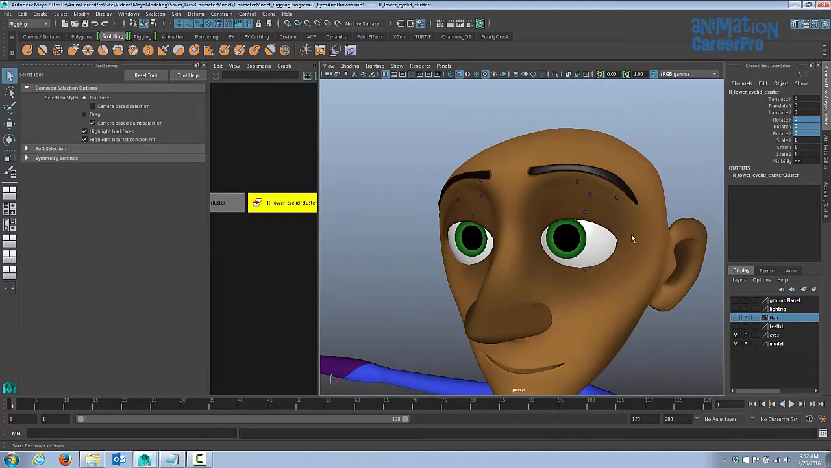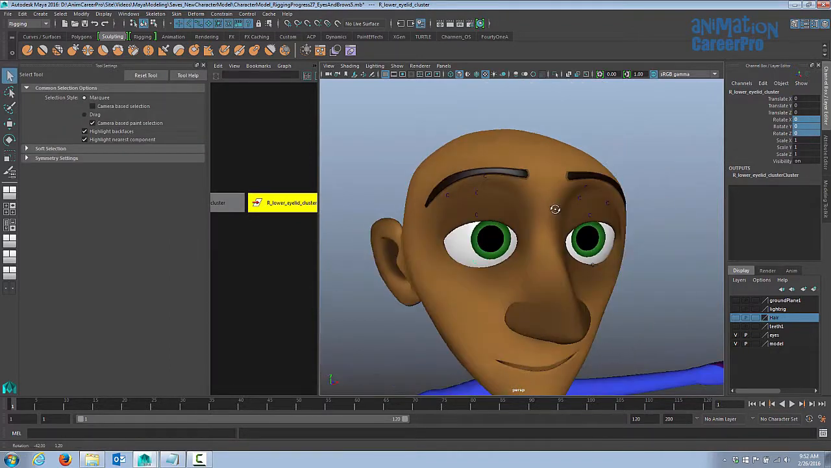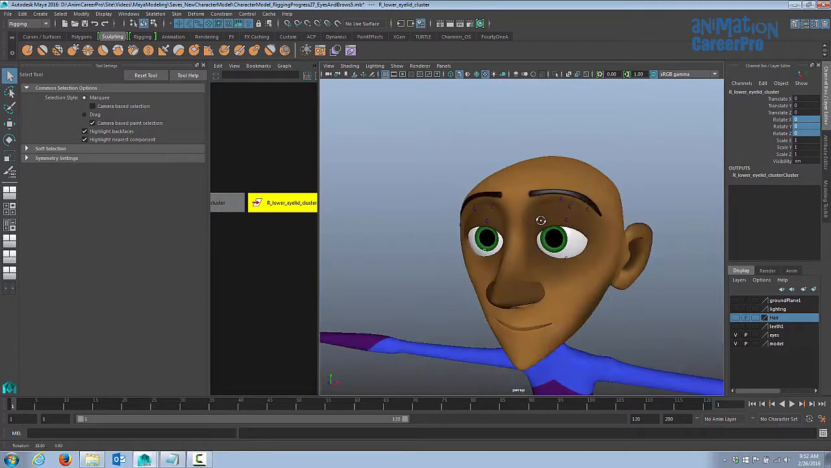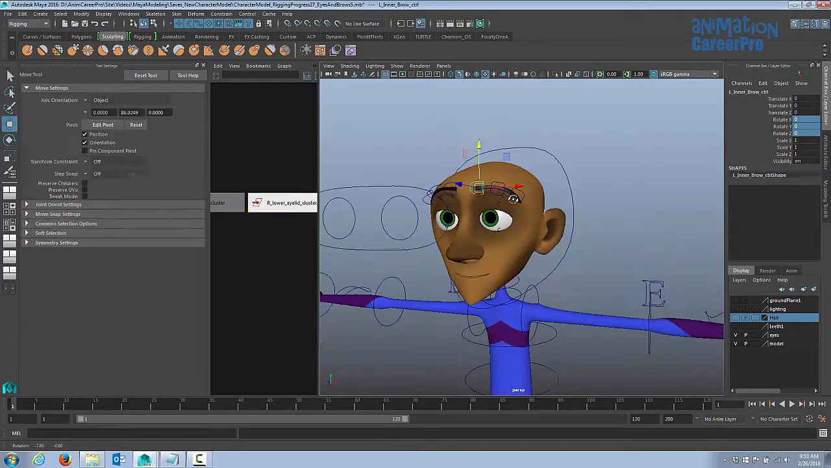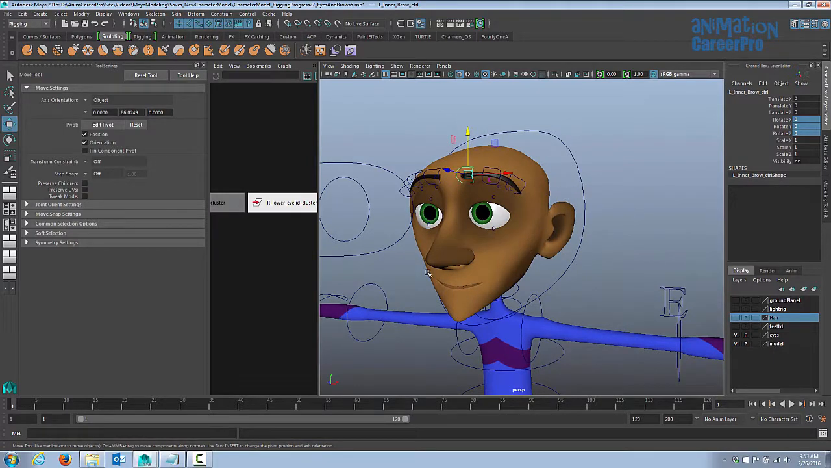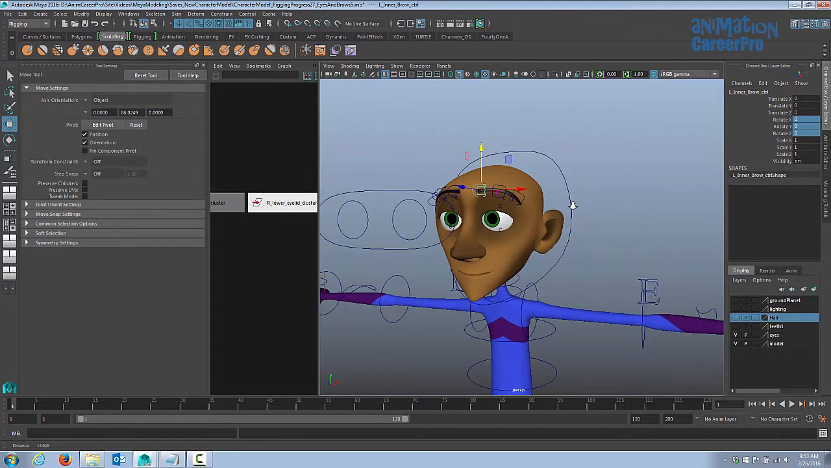So we're all done with clusters for the eyelids and the eyebrows. Now we're going to add some blend shapes to add some extra functionality to the eyebrows, just to get some real broad movements. So blend shapes are basically a copy of the character's head that we can mold and change into a different shape, and we can apply that shape to this model's head.